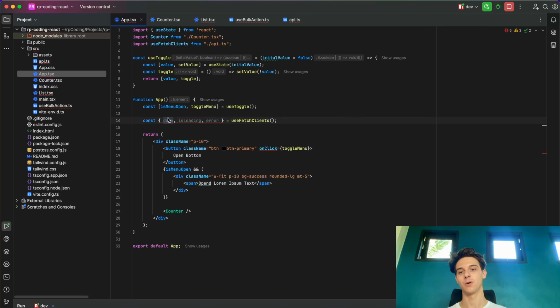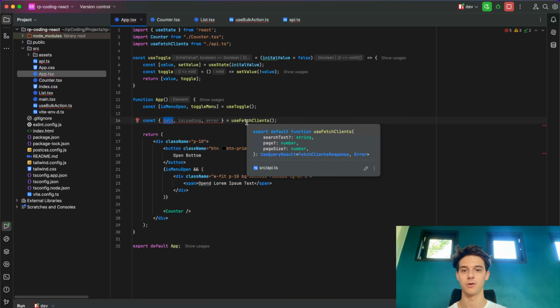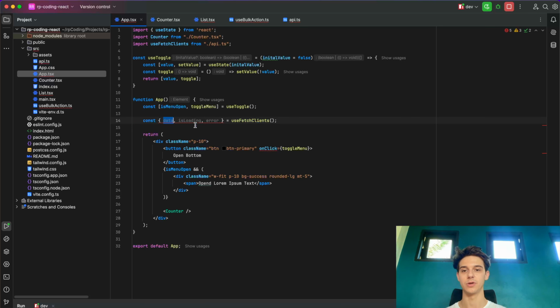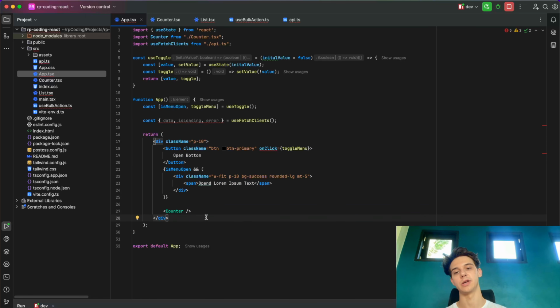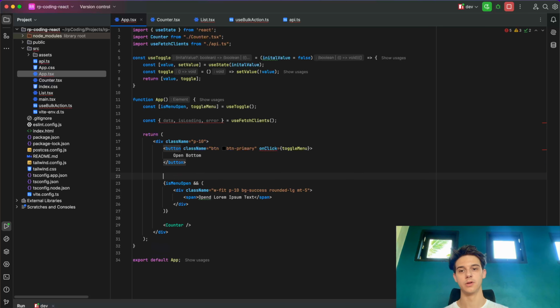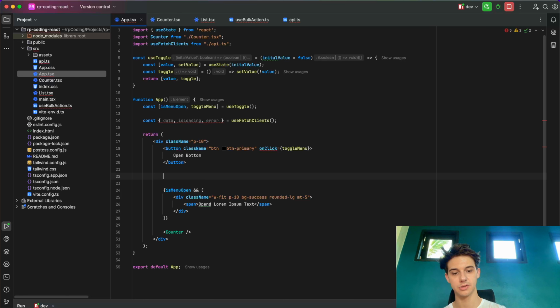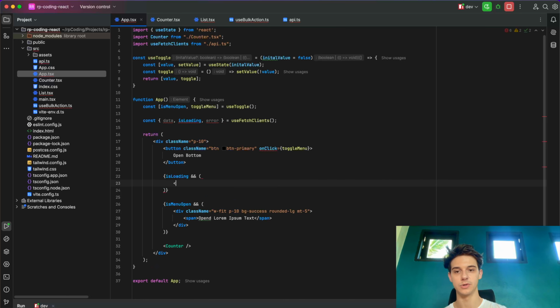So if the component gets mounted, it starts calling the API, and then at the end of the day we get back data, or if it's loading, and then we can handle the states in our UI component pretty well. So if we want to say, for example, if it's loading, then we can do this, and then we make isLoading, and then we say loading component. Then we can render a loading component here, for example.